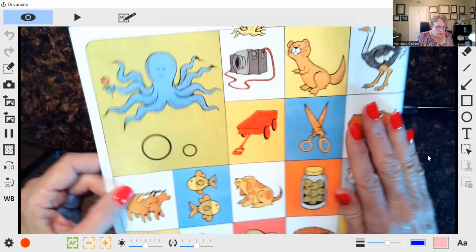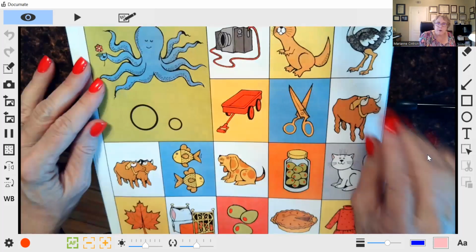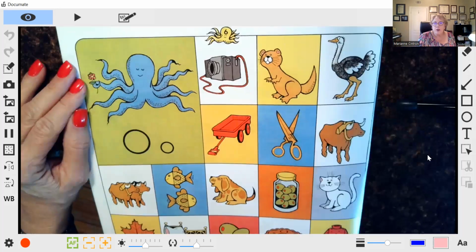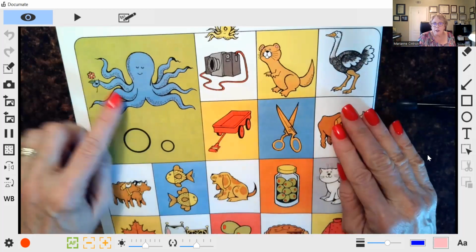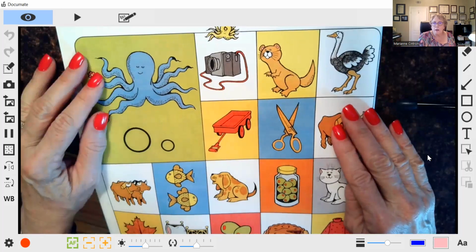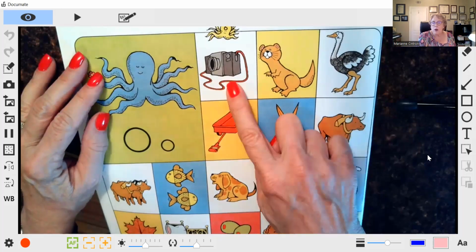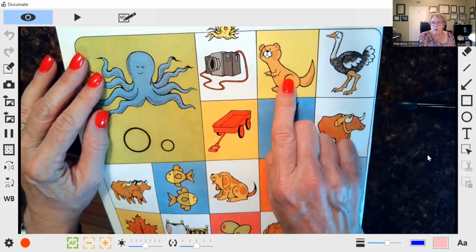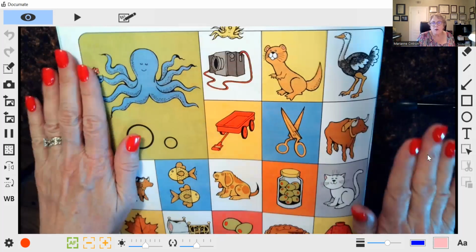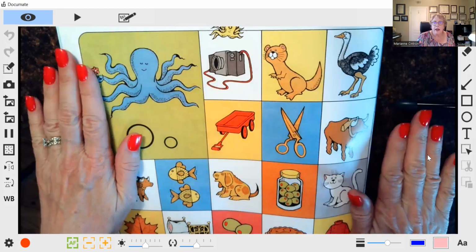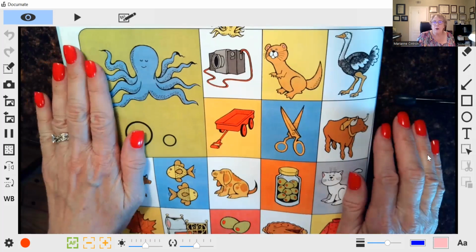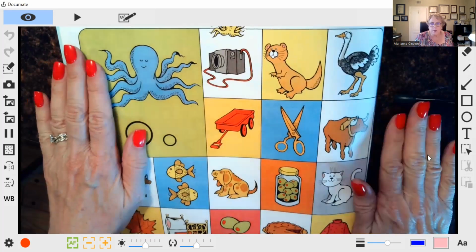So going to this picture, remember we're going to do, do you hear the ah in octopus? Yes. Do you hear the ah in camera? No. So I go through these pictures. Some of my students, I have a yes, no button because remember they're moderate to severe. And I will hold their hand to press yes or hold their hand to press no.